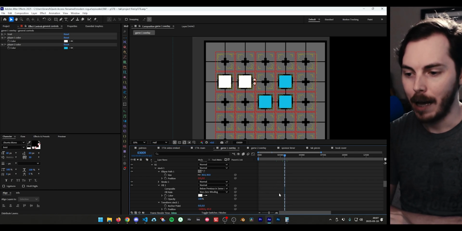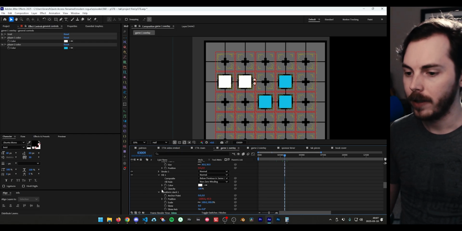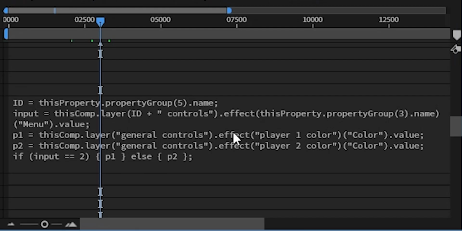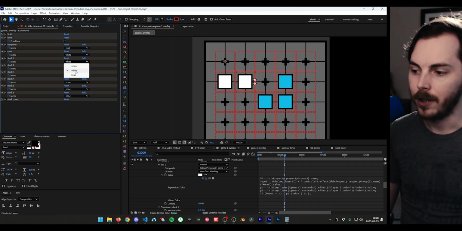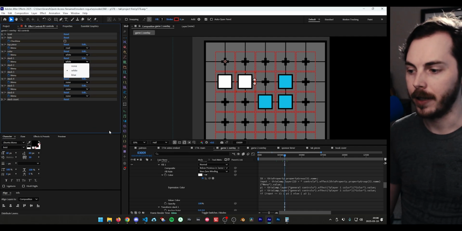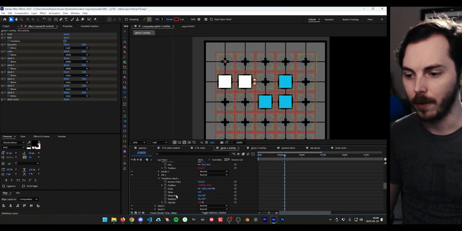Okay, so what's happening here? Well, first let's start with color because that's pretty simple. It's basically what I just showed you. Yep, it is referencing the ID name. It's referencing the color of the stack item. We have stack right here. Either it's set to none, white, or blue. If it's set to 2 or 3, that changes the color. Simple. Get that out of the way.